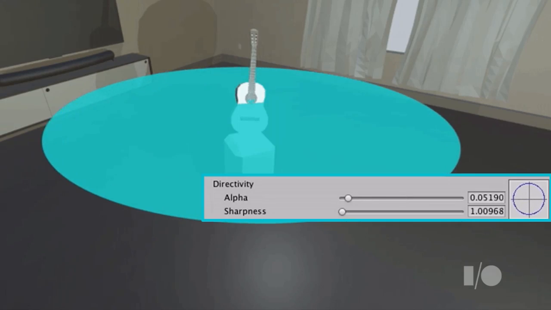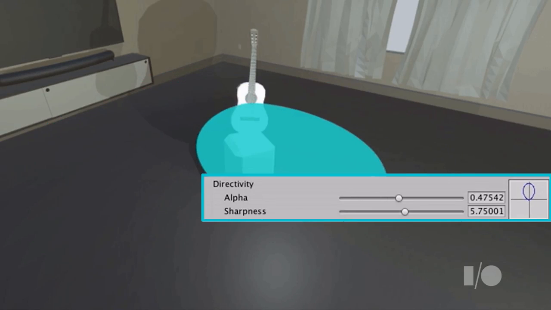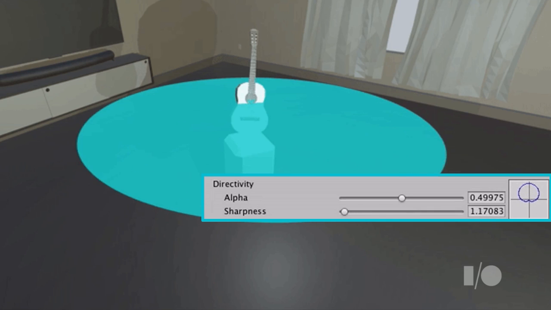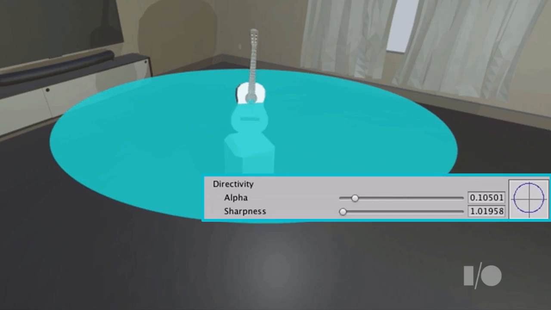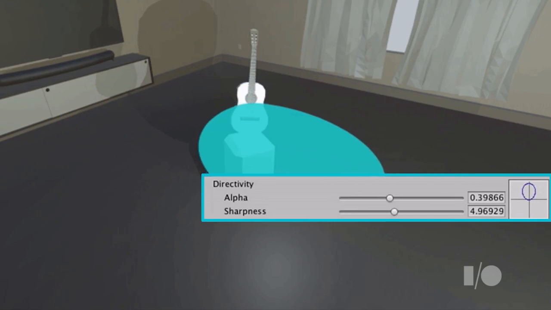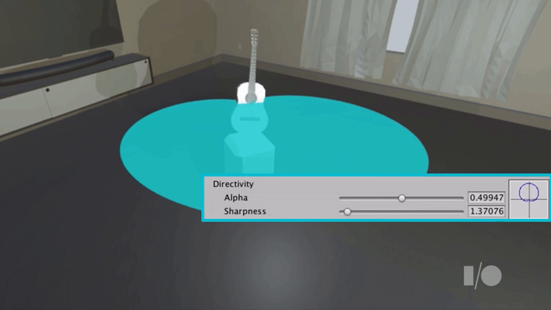So as seen here, you can change the shape of this pattern by using the alpha parameter you can see here to control how it should sound like when approached from different angles all around. And in addition to that, with the sharpness parameter, you can actually adjust smoothly the width of this shape accordingly. And by choosing the right parameters, alpha and sharpness, you can closely match the directivity of real-world objects in your virtual environment.